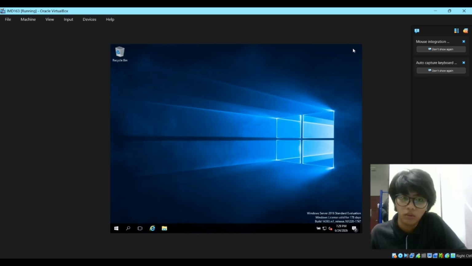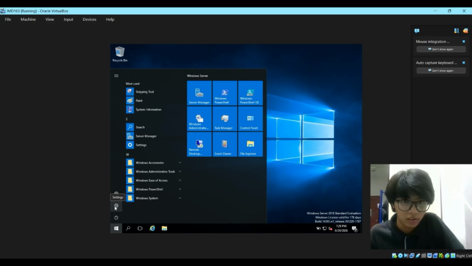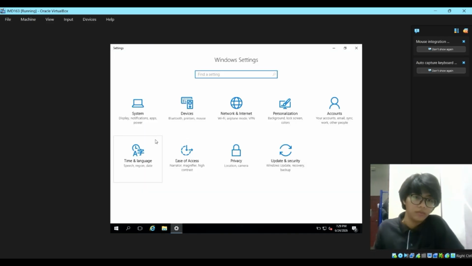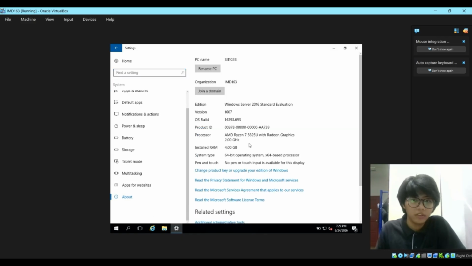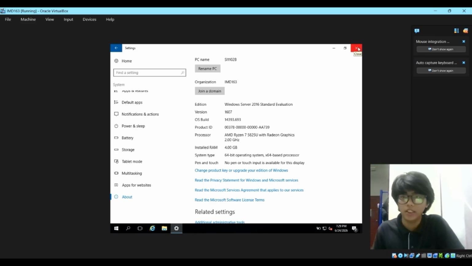So now we're going to check on our computer name if it's changed or not. So go to system about. So we can see here the name of our PC is changed. Okay. So that's the final step, which is changing the name of our computer.